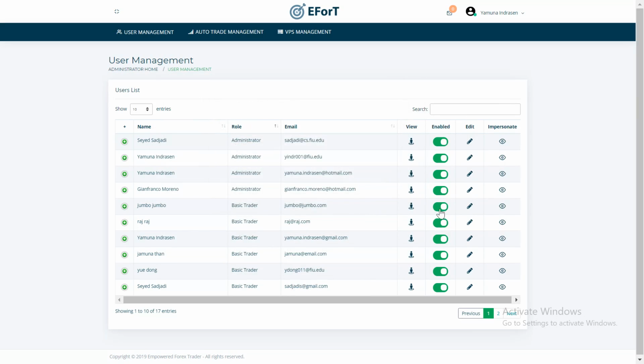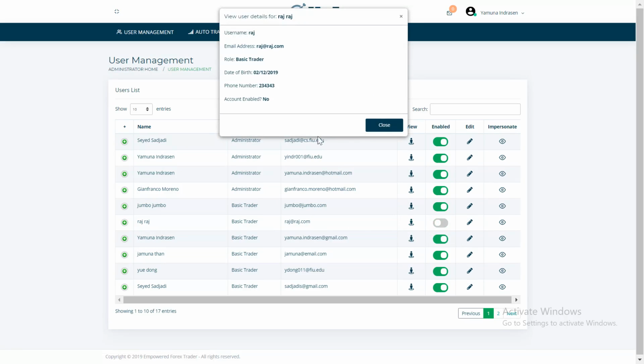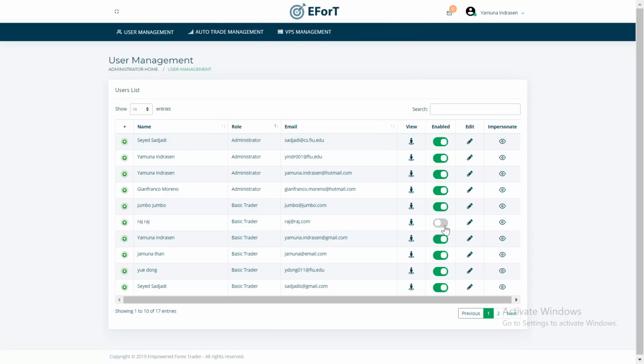Next comes the enable option, enable or disable. This shows whether the user account is currently active or not. For example, I can disable this user. Now when you click on the view part, you can see the account is enabled: no, because we just disabled it, so it automatically gets synchronized.